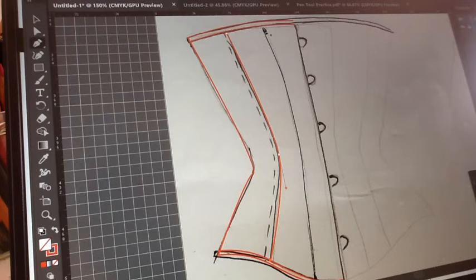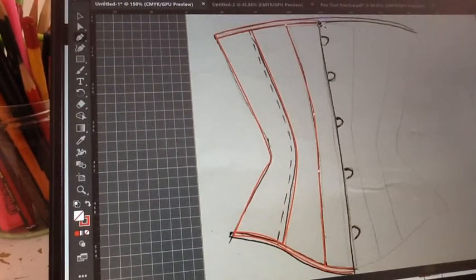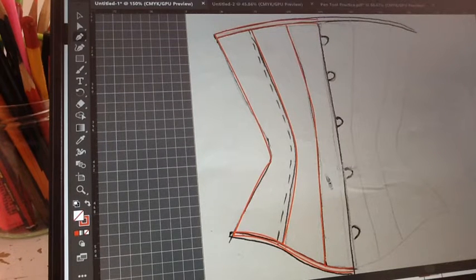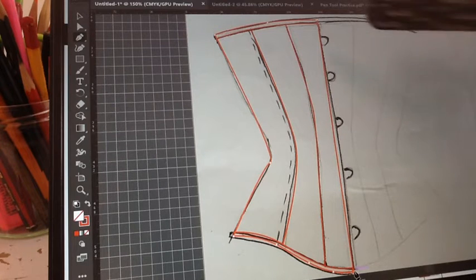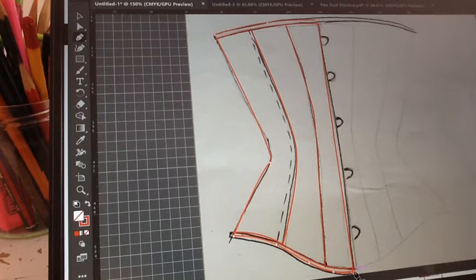And I'll go again. And finally, I'm just going to do the center front. Get your finger ready to press the shift button because you want to draw a completely straight line here. So shift ensures it's completely straight. So it doesn't matter that my original rough sketch doesn't meet up. The rough sketch was just there as a guide.